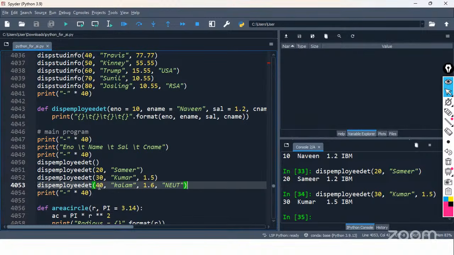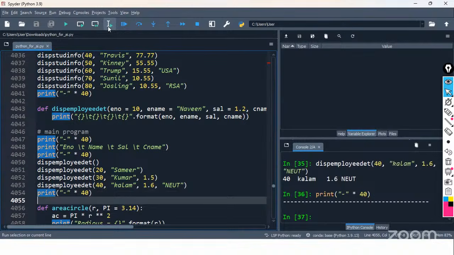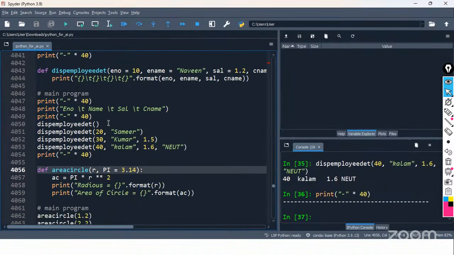This time we are passing the values for all the default parameters. So the output will be 40, Kalam, 1.6 and NEUT. That will be the output. Simple. And finally, just printing hyphens to ensure that we are done with that particular program.